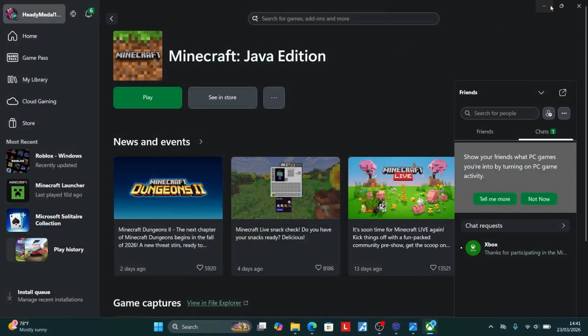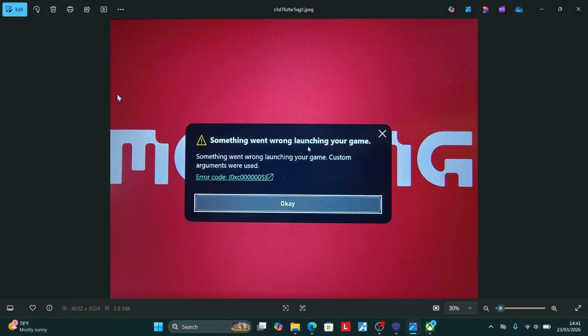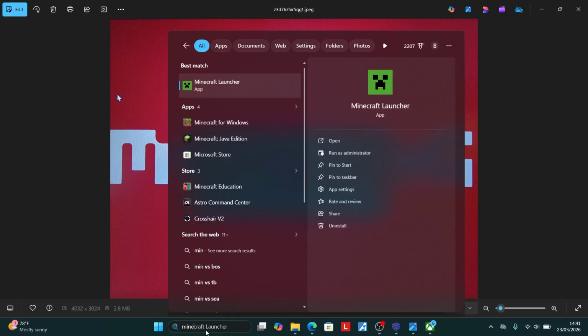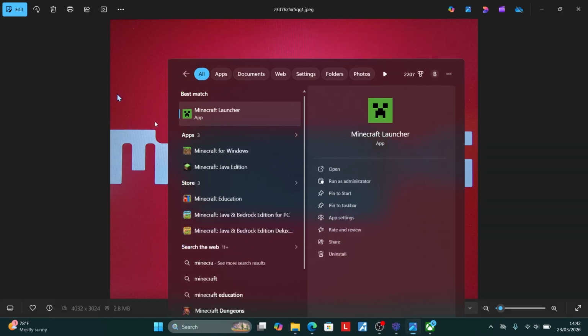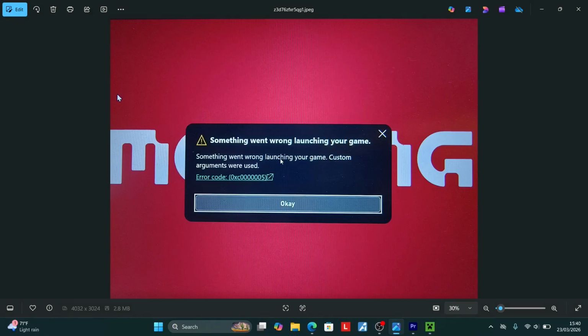If you're still experiencing the same issue despite repairing and resetting your game, just try opening Minecraft for Windows. Now, lots of people have reported that when they try to launch the game using Minecraft for Windows, the issue was resolved. So you can just select here Minecraft for Windows, try to play the game and check if the issue has been fixed.